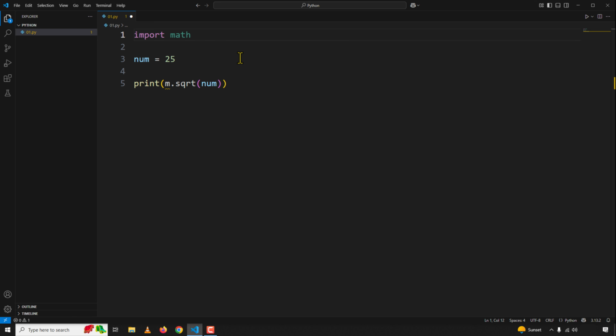In that case, we can just import the square root function from the math module, and to do that we will have to say from math import sqrt. We are saying that we just want to import this function from this module. And when we import any particular function from a module, we don't have to use the name of the module and the dot. sqrt(num) is sufficient.